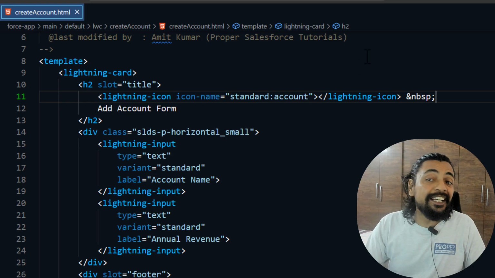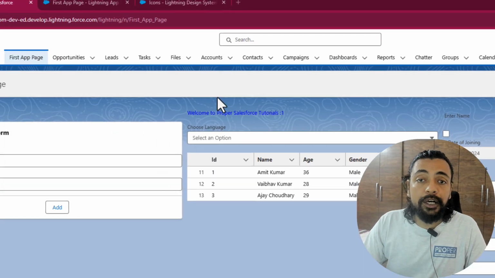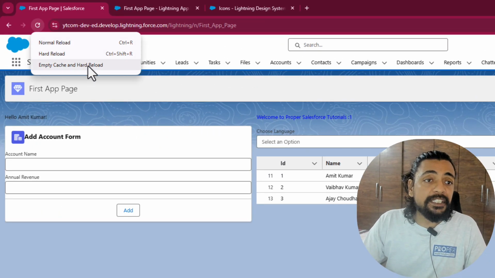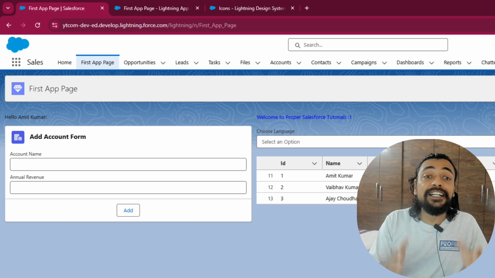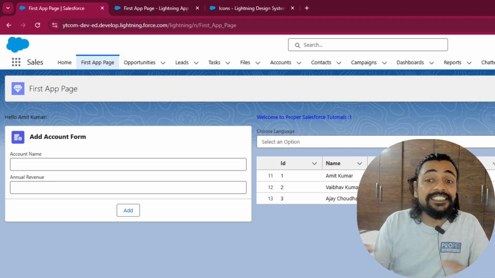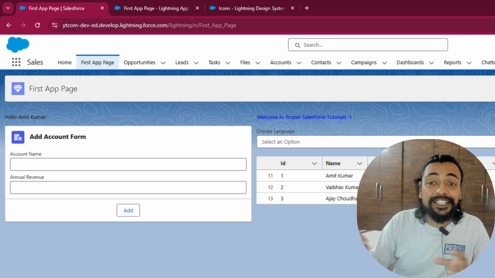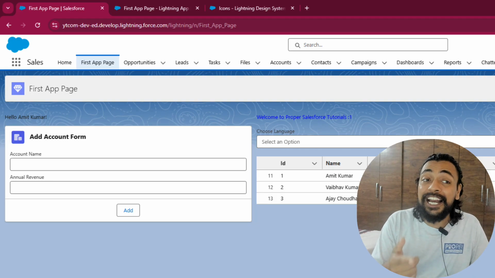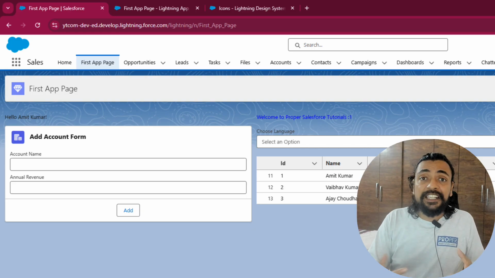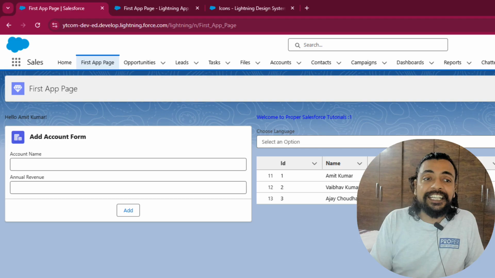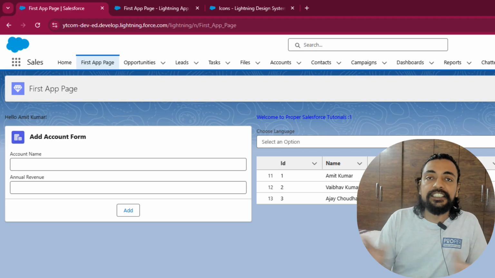Now let me redeploy it. Go back to my org, right click on the refresh button and click on empty cache and hard reload. And now you can see it is looking better and standard. The components that we were including earlier were not as cool as they are appearing now. So that's the benefit of lightning card. Definitely I'm not going to include any interactivity right now, which we will see later down the line, but this is how you can include a lightning card.